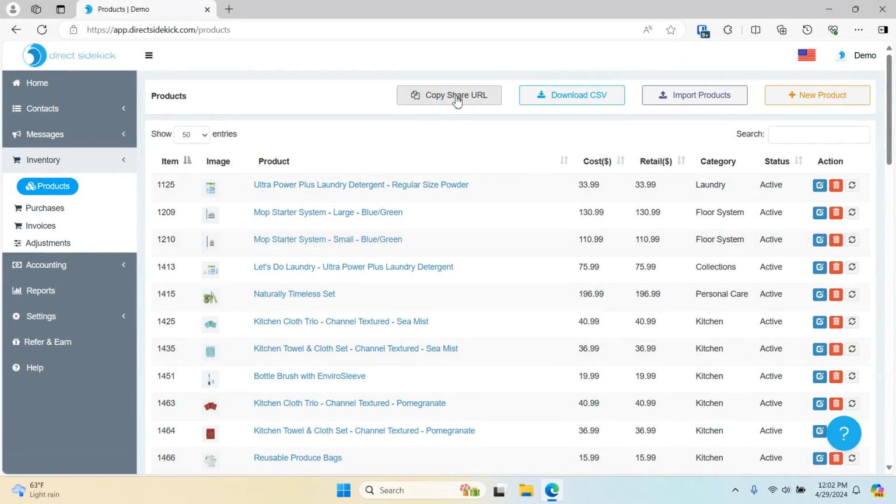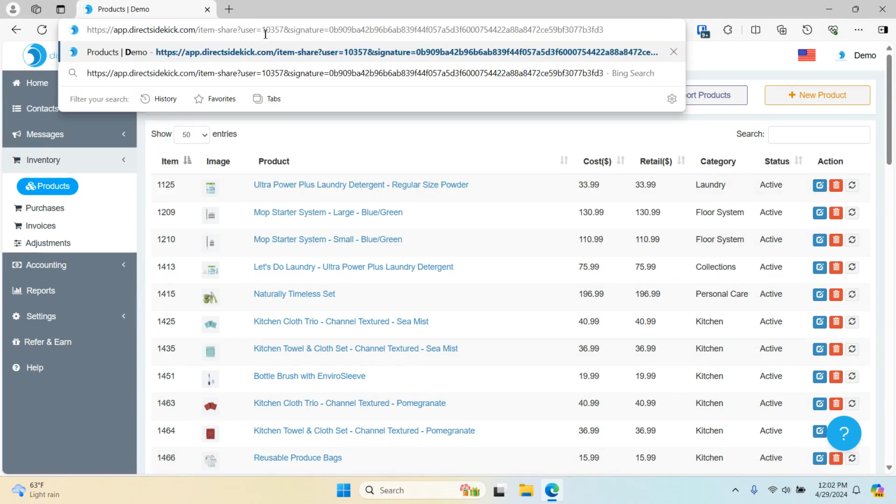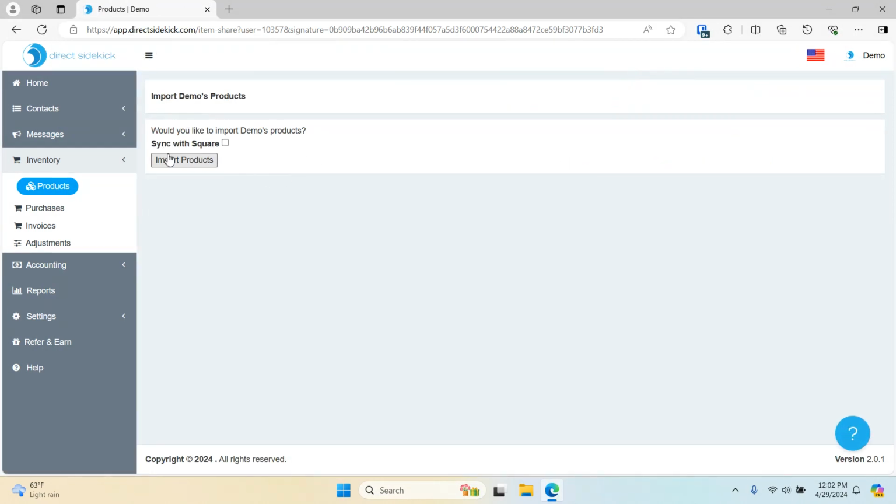I'm going to copy the share URL. This is one that you could send to your team, but I'm just going to use it here. I'm going to paste it. And now I've got this Sync with Square checkbox. I'm going to check that checkbox, and I'm going to click Import Products.